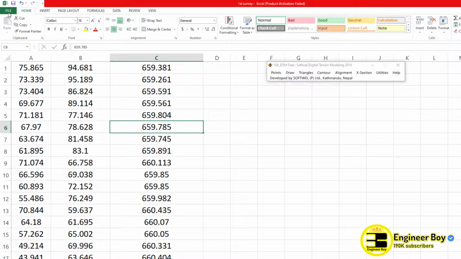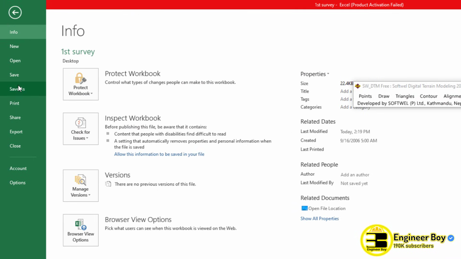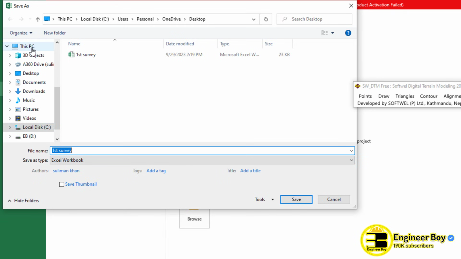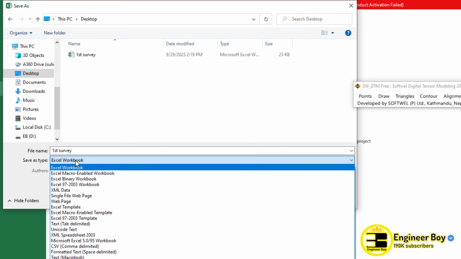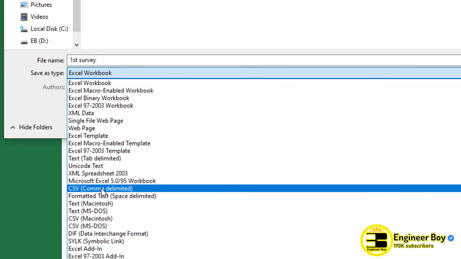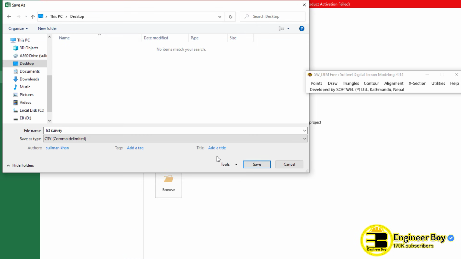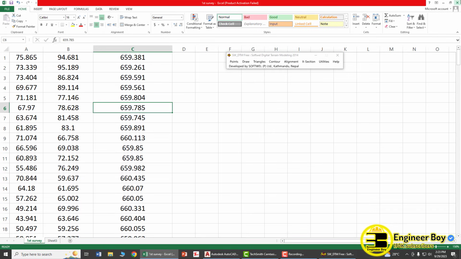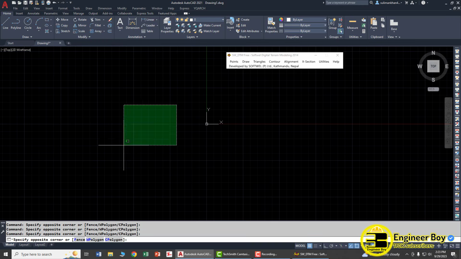Now go to File and click Save As, and browse to the location where you want to save this file. Let's say on the desktop, and we will save it as type CSV, comma delimited. Then click Save. Click OK and Yes. Now we can close this file. I don't want to save the old one, so don't save that.